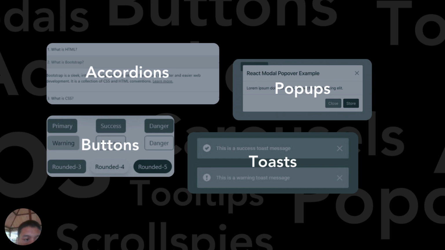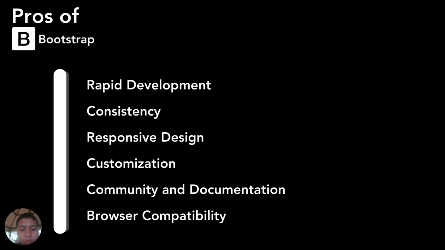This is the accordion. So an accordion basically looks like this, and these are buttons. You can see it in the website documentation web page, and then these are the toasts. You can all find these in the Bootstrap documentation web page. And then here are the pros of Bootstrap. First of all, it's rapid development, as we said, consistency, responsive design, customization, community and documentation, and finally, browser compatibility.